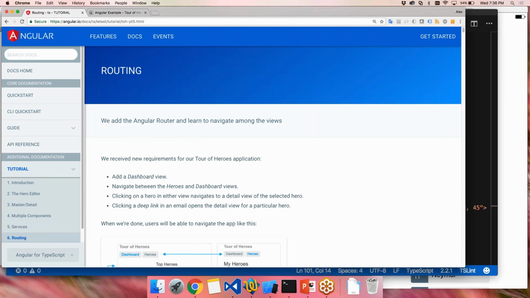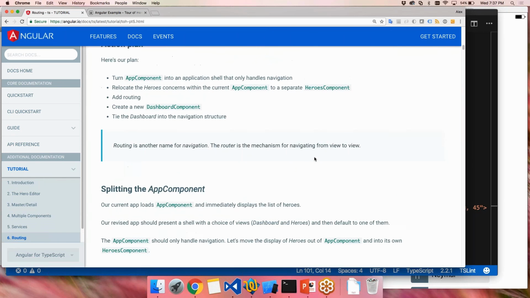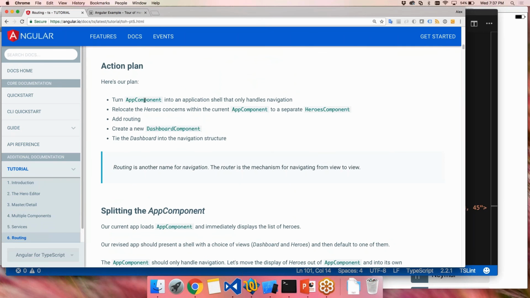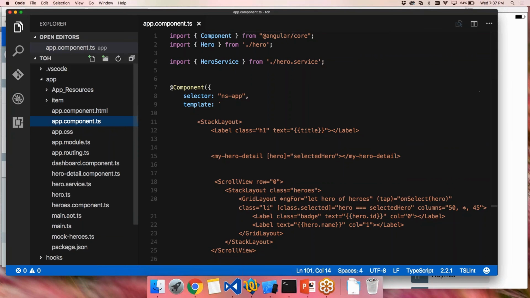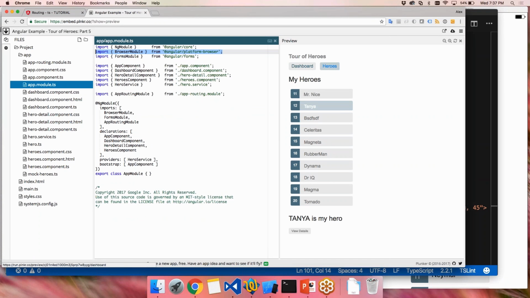Now we came up to routing, which is probably the most complex part, but it's the most interesting part since we have special routing capabilities with native applications. So what are we going to do in routing? Well, this is our action plan. Our app component, which is the top level component we've been working on the whole time, we're going to turn into a shell. That's just going to have a title and two links, the dashboard link and the heroes link.